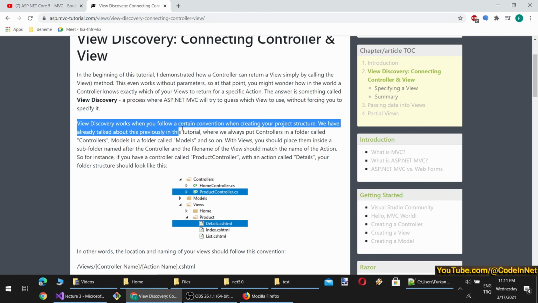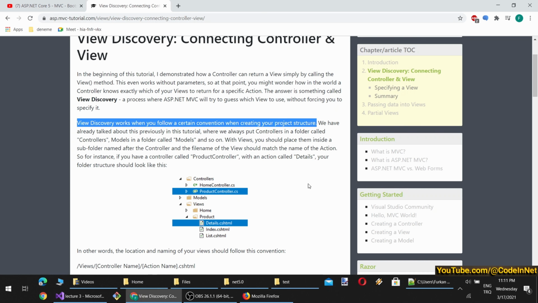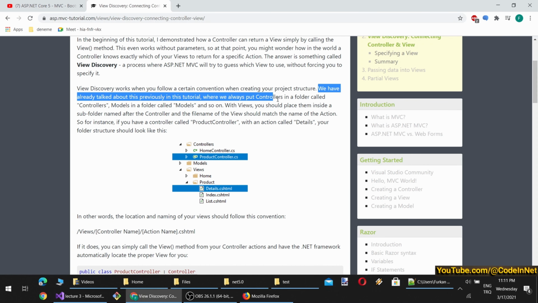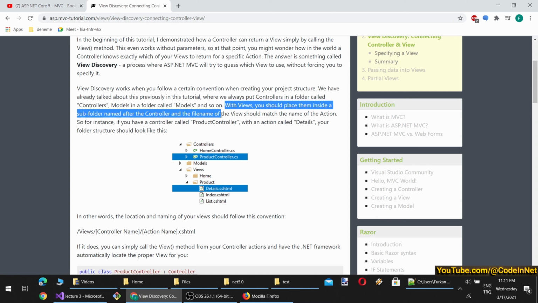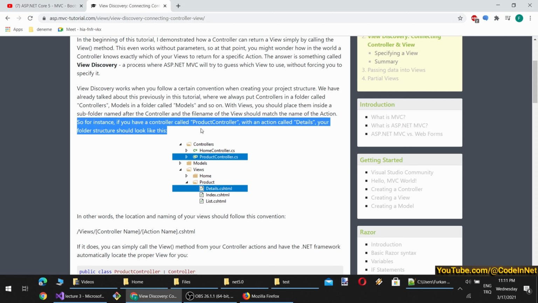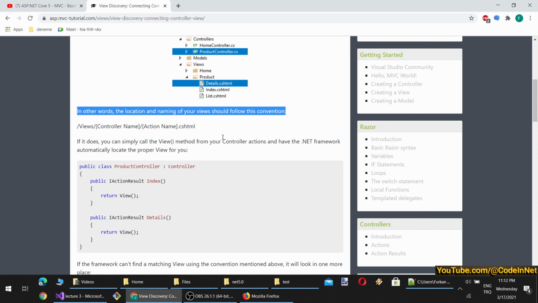View discovery works when you follow a certain convention when creating your project structure. We have already talked about this previously in this tutorial, where we always put controllers in a folder called Controllers, models in a folder called Models, and so on. With views, you should place them inside a subfolder named after the controller, and the file name of the view should match the name of the action. So for instance, if you have a controller called ProductController, with an action called Details, your folder structure should look like this. In other words, the location and naming of your views should follow this convention.